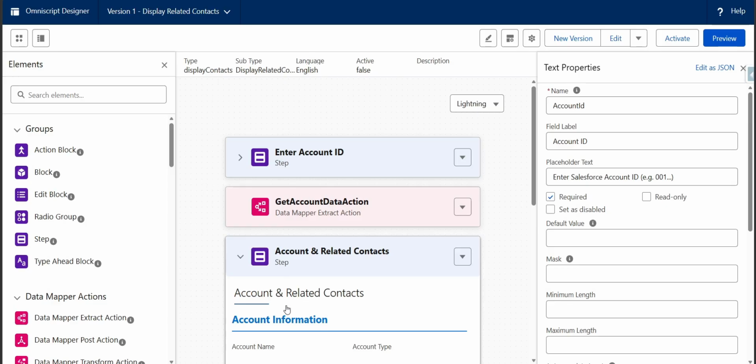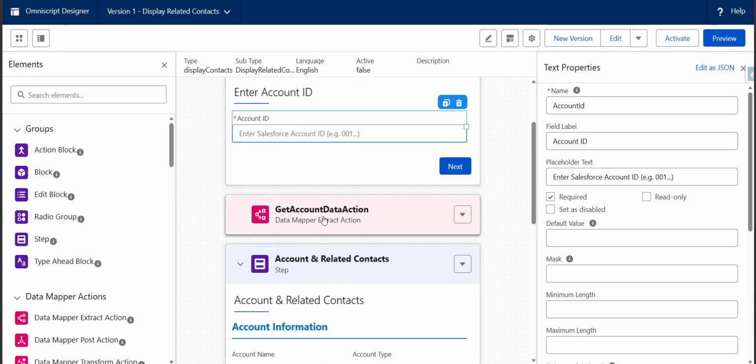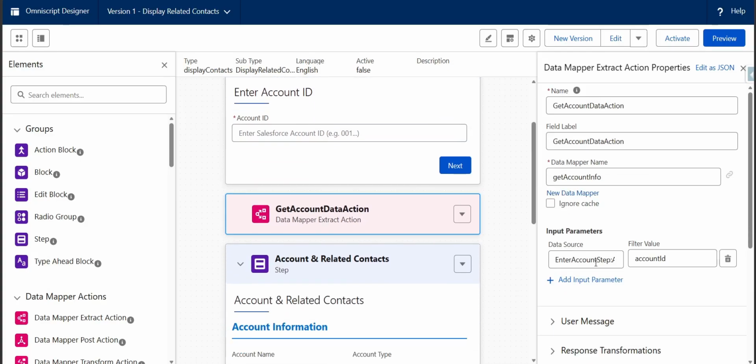I am currently in the new standard designer. Let me provide the context and a high-level overview of what it is currently doing. In the first step I have an account ID, a simple text element. It will just take the Salesforce account record ID, right? So this account record ID will be provided as an input.